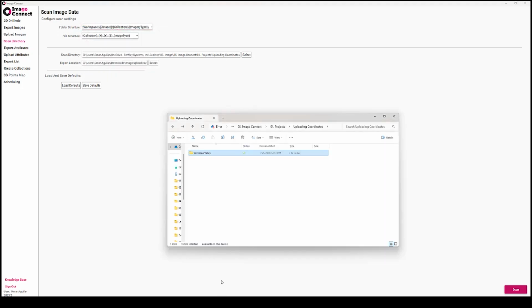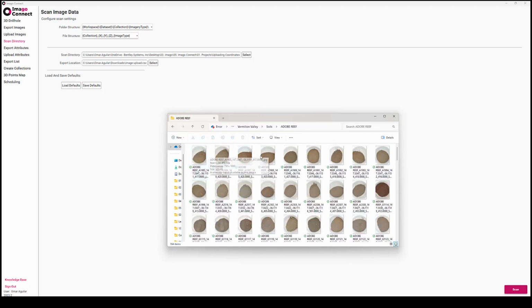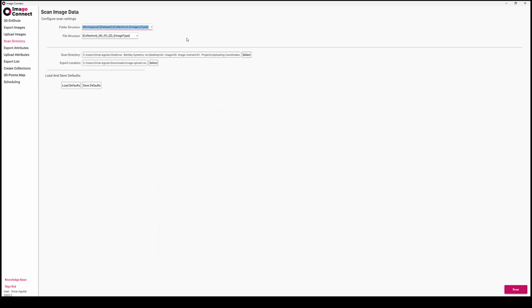Let's start by selecting the structure of your folder in Imago Connect. The folder structure for my images is as follows. I have the workspace as the first folder, then the second folder is the dataset. Following that are folders representing each of my collections. And finally, inside these, I have all of the images for each of the collections. Remember, you can modify Imago Connect's folder structure option to suit your structure. In my case, I have no third folder that identifies the imagery type for each of my collections, so I'm going to erase that.